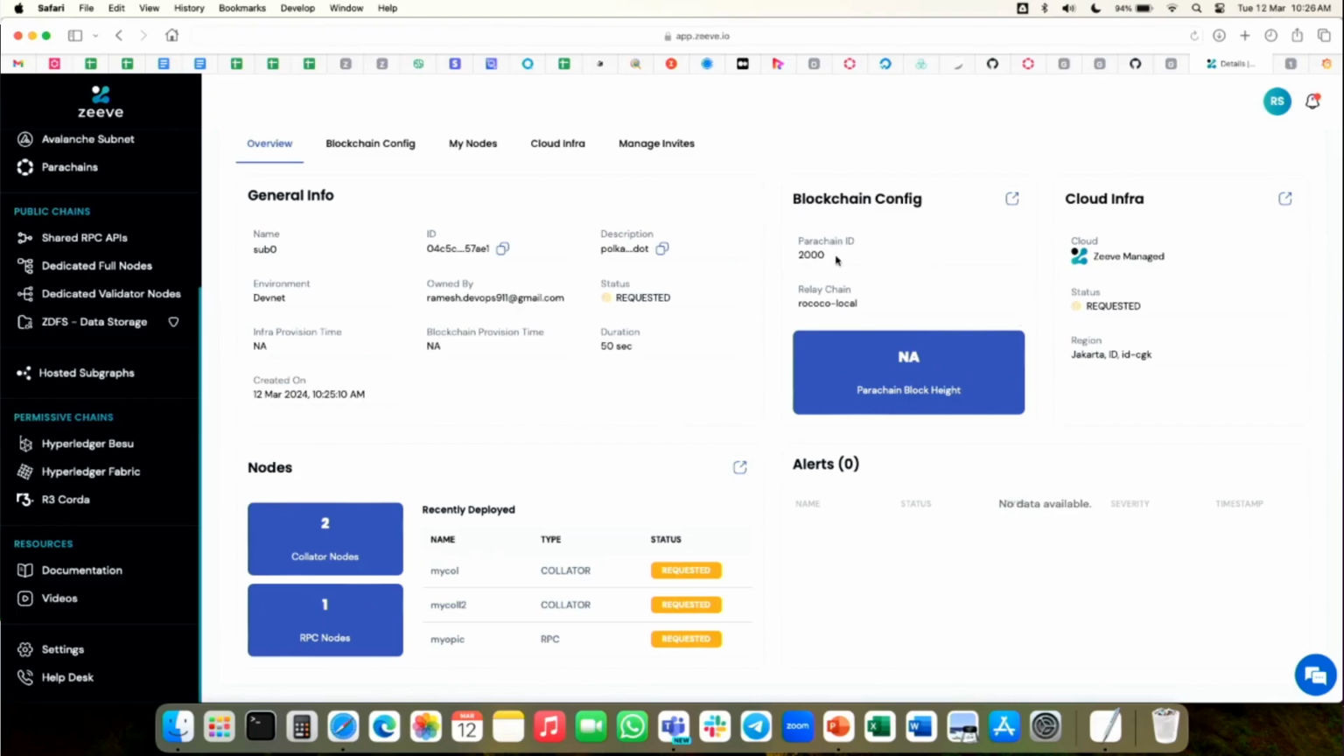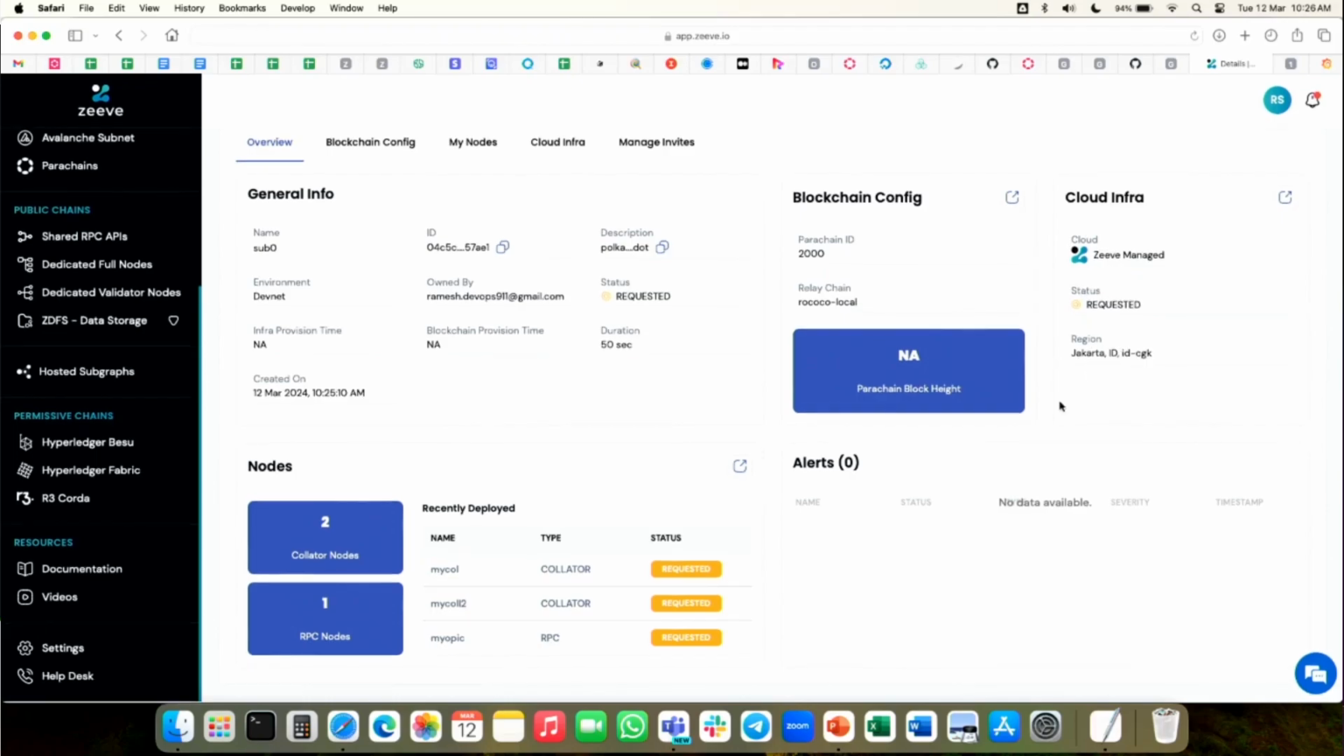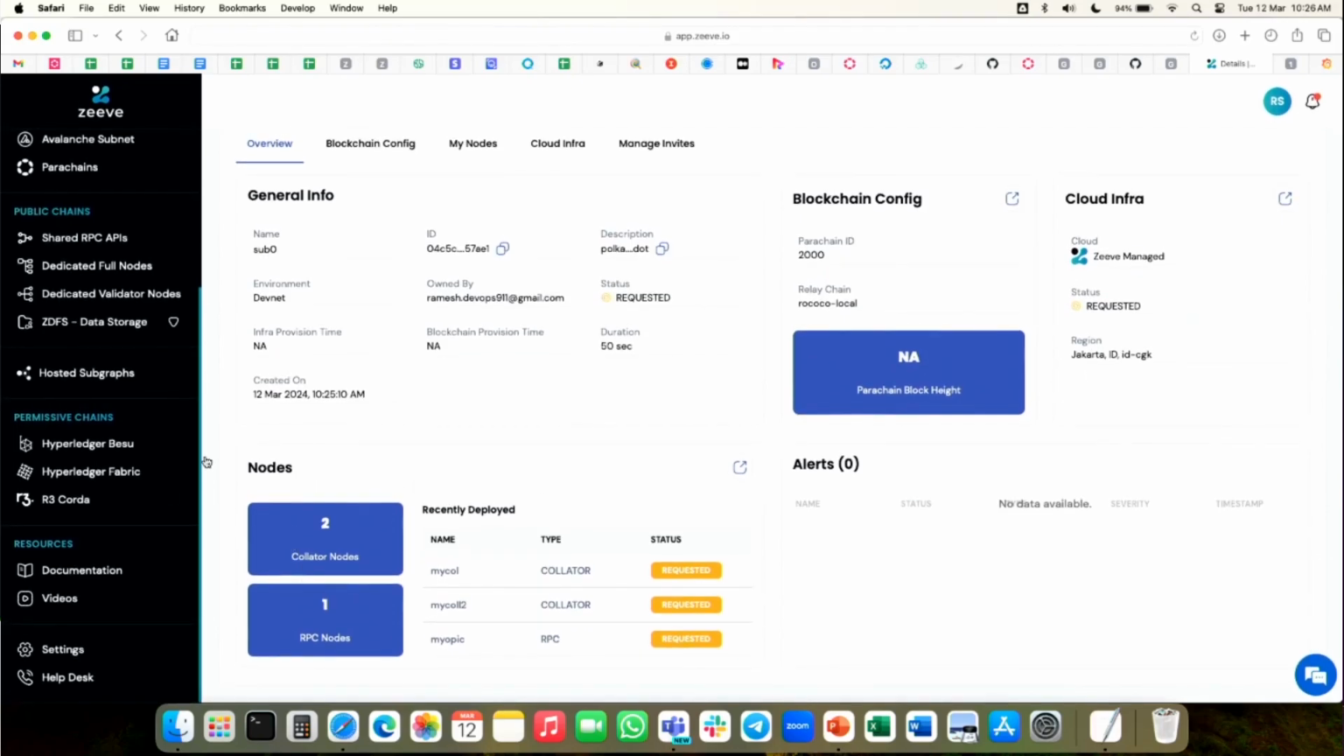You would see your blockchain config. So you would see your parachain ID which you picked up, your relay chain which you chose. The block height, of course, it's not available as of now because the network is still being provisioned. Then cloud infra, the data center region, the status, and the number of nodes at the bottom left of the screen. So you would see collator nodes, you would see RPC nodes, and you would see the status of each in front of them.